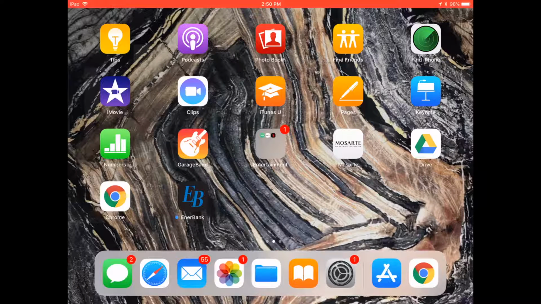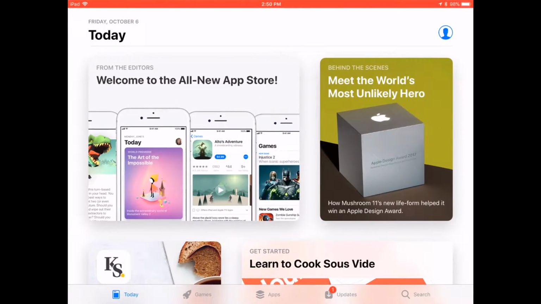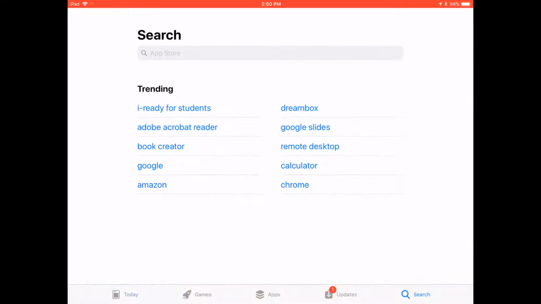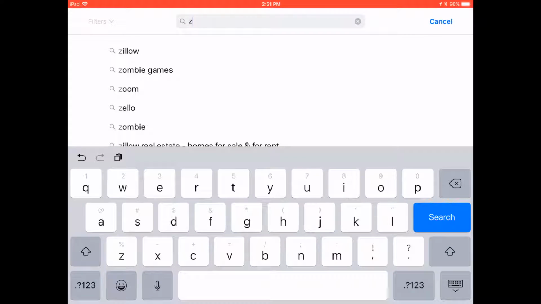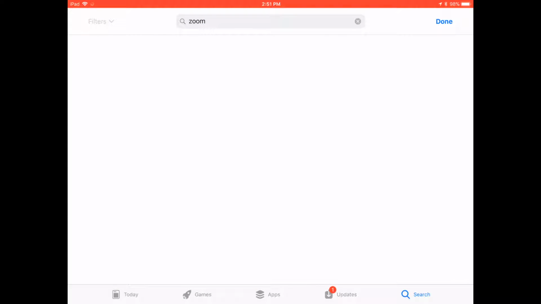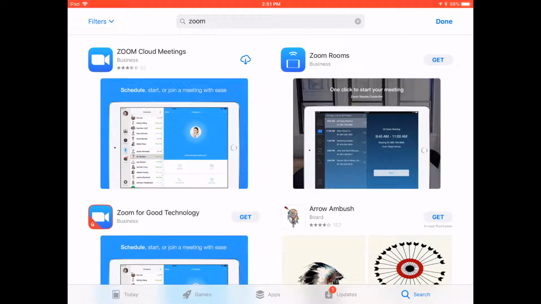As you can see here, we're at the home screen of an iPad. You would click on the App Store, go to the search function at the bottom, and type in the word Zoom, Z-O-O-M. Hit enter. Give it a moment and it will populate the app, which is up there, Zoom Cloud Meetings. You go ahead and download that.